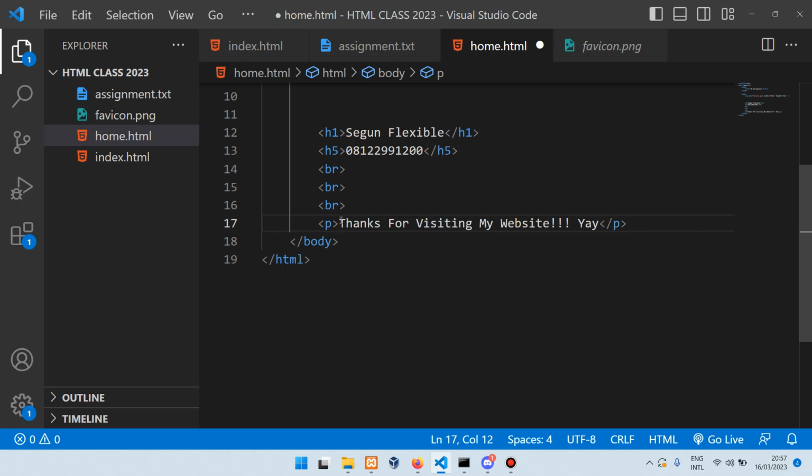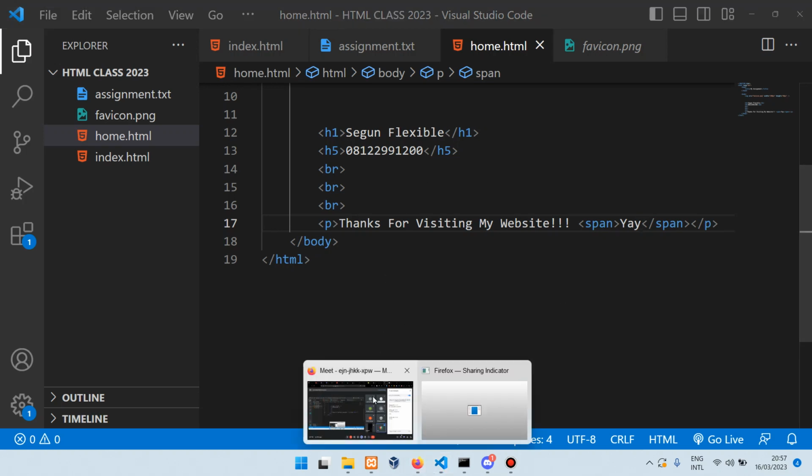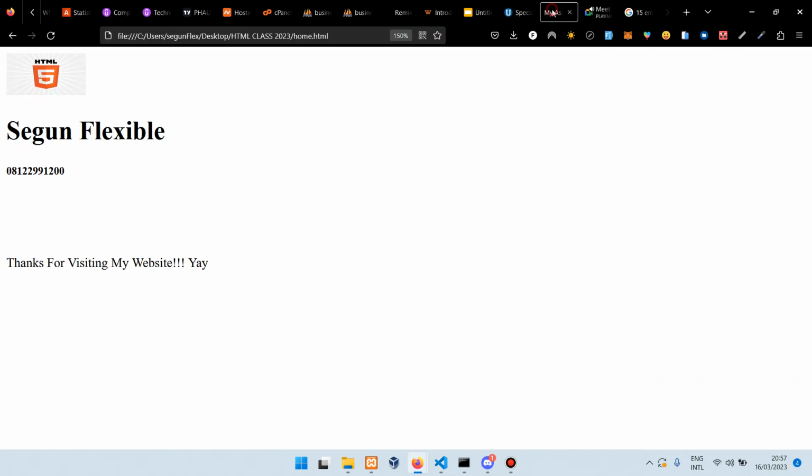Empty means it doesn't close and it doesn't contain anything apart from attributes. Container means it closes. It can contain different types of stuff. Inside this P tag, we can write another tag. We can put this year inside a span tag. I just said span and pasted it. We refresh, and you can see this is our year.